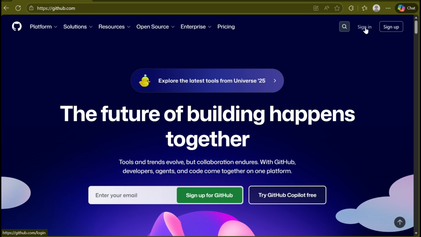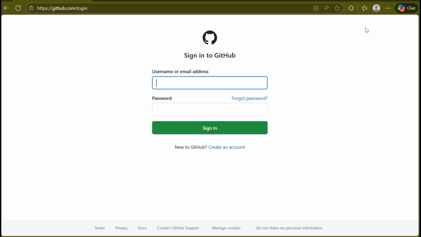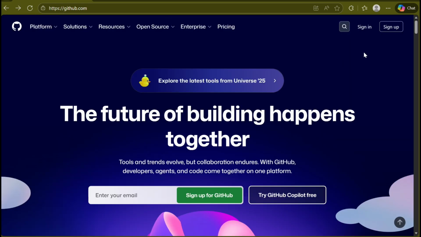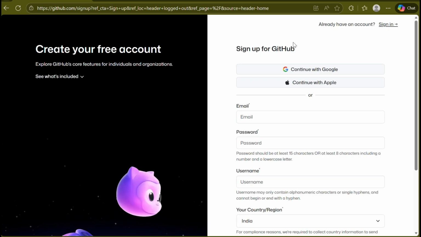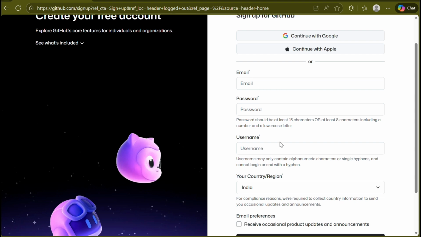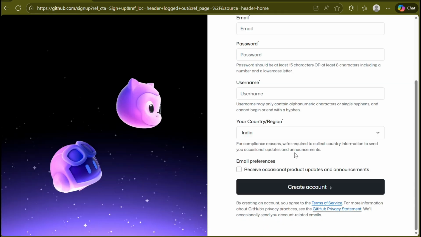If you have an existing account, you can give your user details, username and password, and click sign in. If you don't have one, you can sign up for a fresh one. If you have a Google account, you can click continue with Google, or if you don't, you can fill up the details: email ID, password and username.